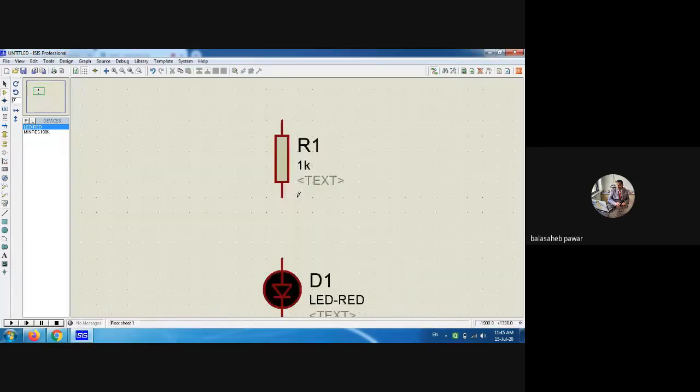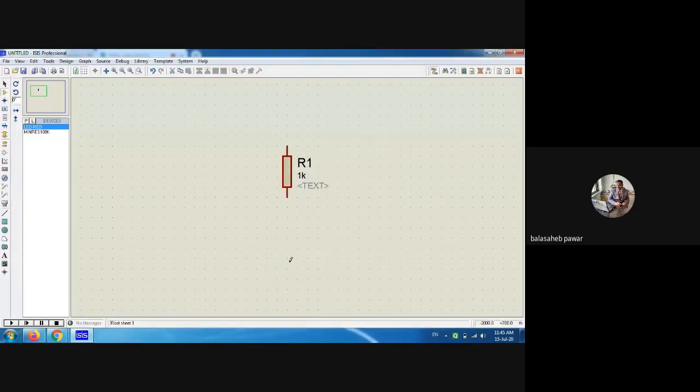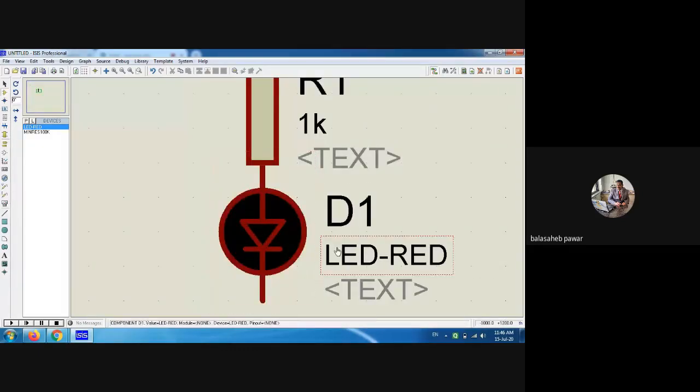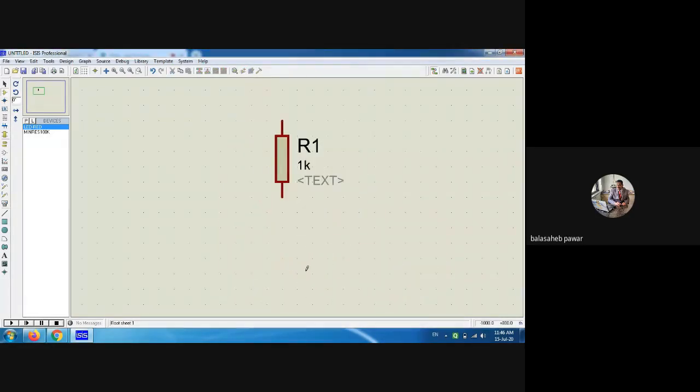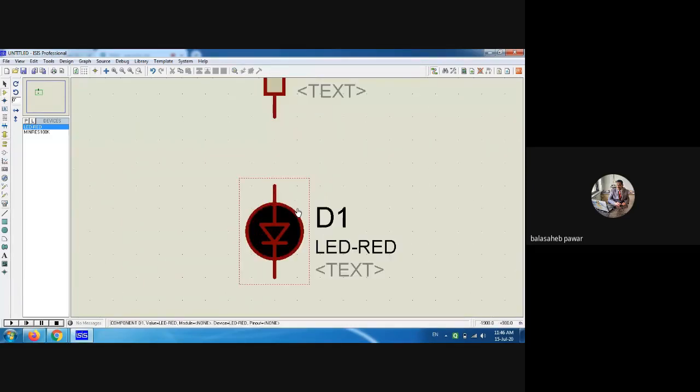Now remember one thing which is very important: don't place that LED directly like this. Actually, the software initially will not allow you, but it looks like it is connected to that 1K resistor as per our circuit diagram. But remember that the connection is not done between these two devices. So what care you have to take: simply place that LED with some distance like this.